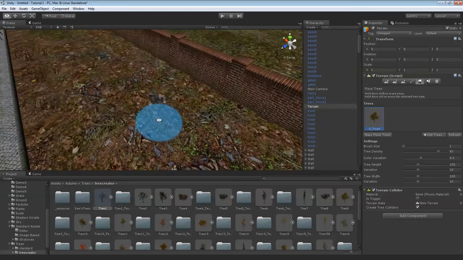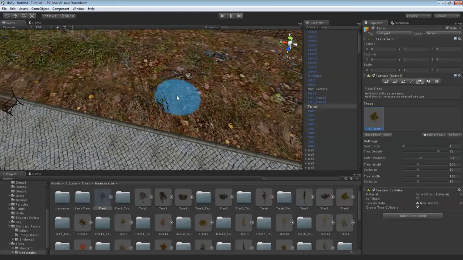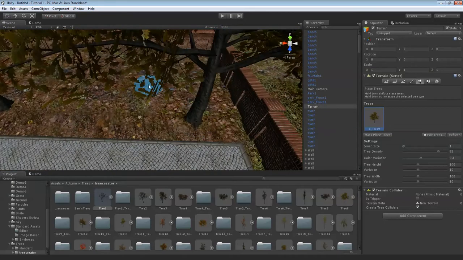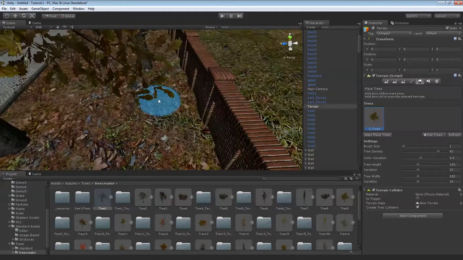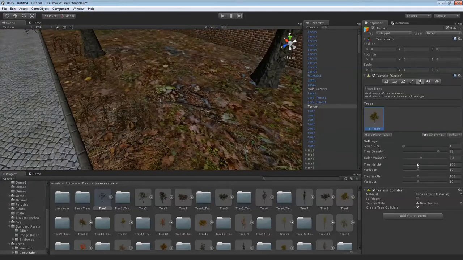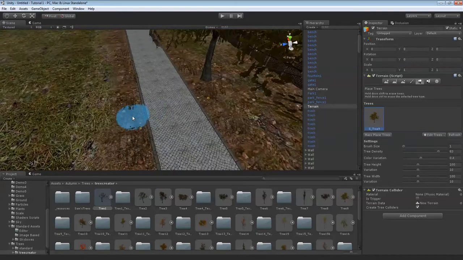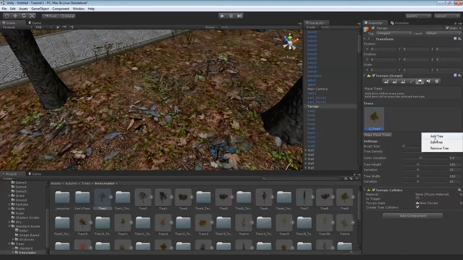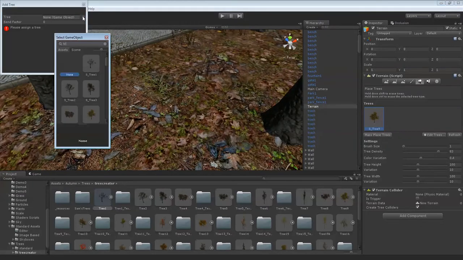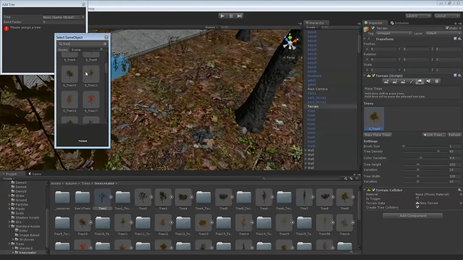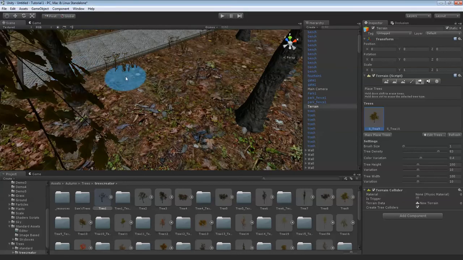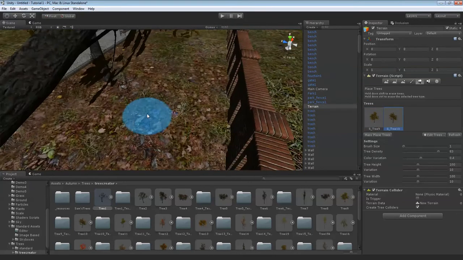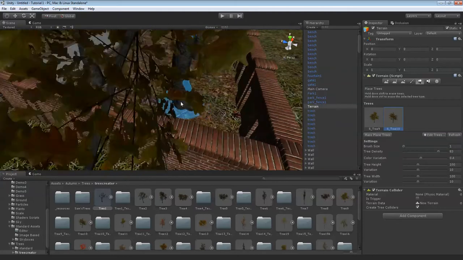Bring down the brush size to 1. So now every click we do, it will place a tree. You can place one there, place one there, you can place one there. Now these are the default sizes of the trees. You can change the tree height and width in the settings there. Okay, now we want to probably get a different kind of tree. So we're going to go to there, type tree. Tree 10. Going to place one there and one there.